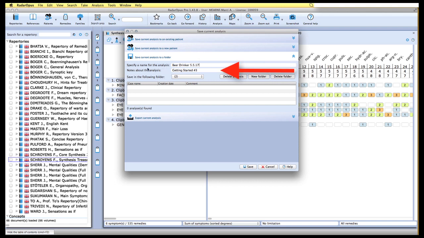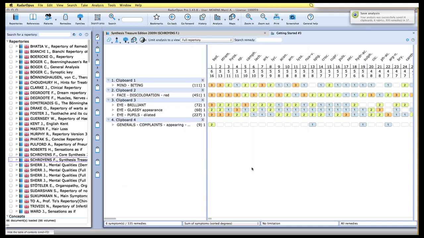And in this next field just below, notes about the analysis, I will usually make a note of the remedy given. Down here in the lower right hand corner of this Save Analysis window, we have a Save button. And when I click that button, it's going to save all of my rubrics to my analysis by that name for future reference. Okay, now let's go ahead and clear the decks, and then we'll see how we can recall that case for later use.